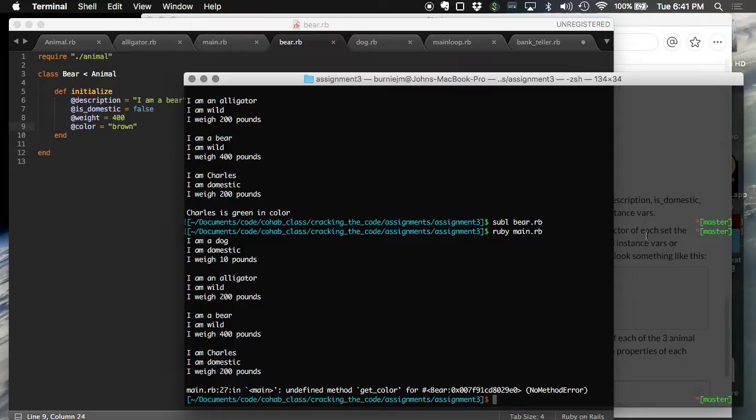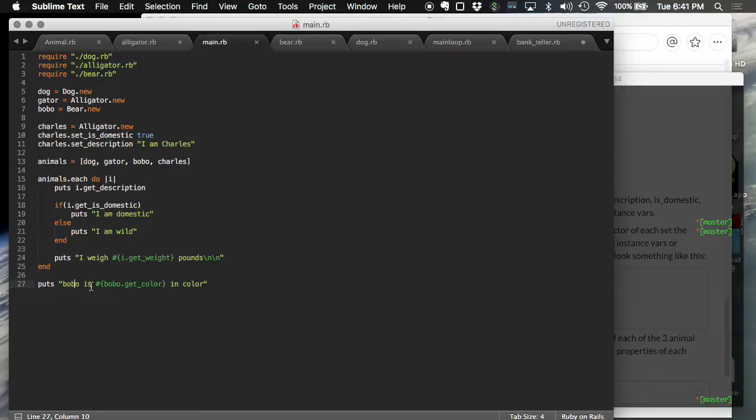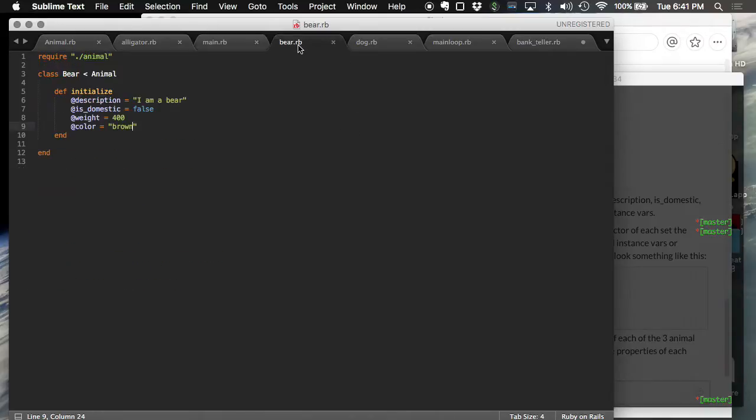Nothing's going to happen. Something's going to happen. We don't have the method yet. We didn't ask it to get it. I did ask you to get it. You did, in main, I said Bobo is... Well, you still didn't have the method specified. Asking the object to perform an action does not necessarily mean the object can perform the action, is the point he's making. It's just going to error out.